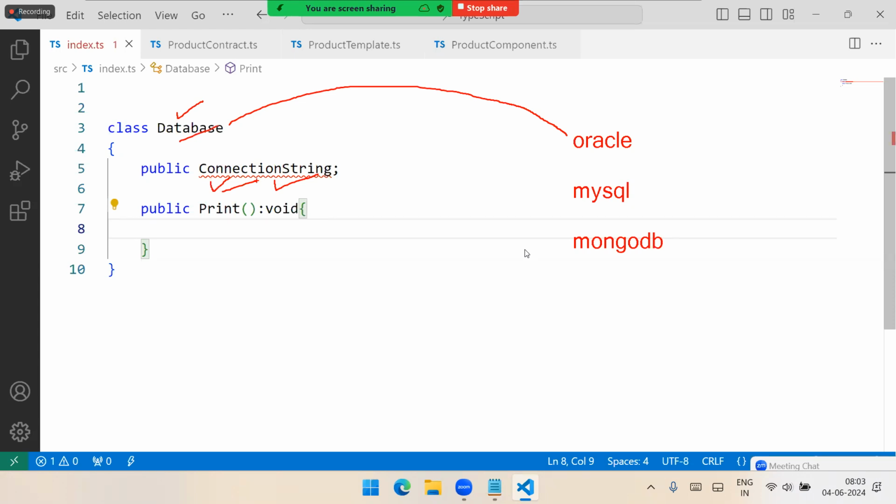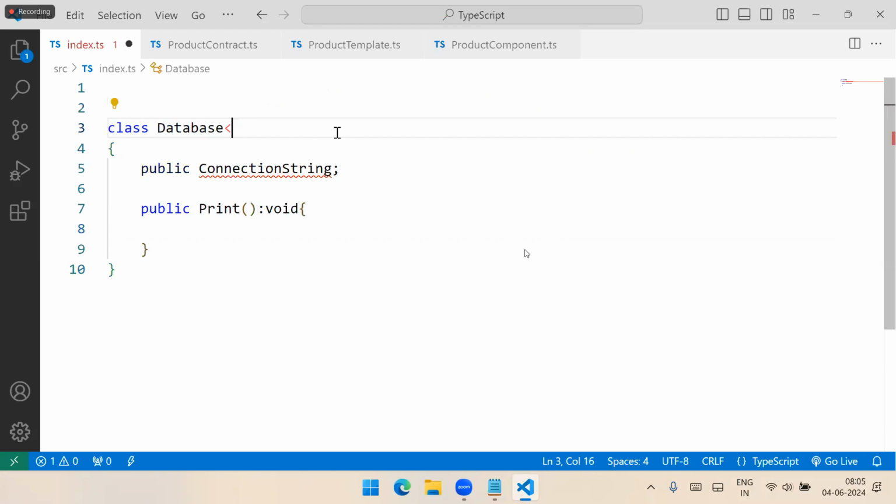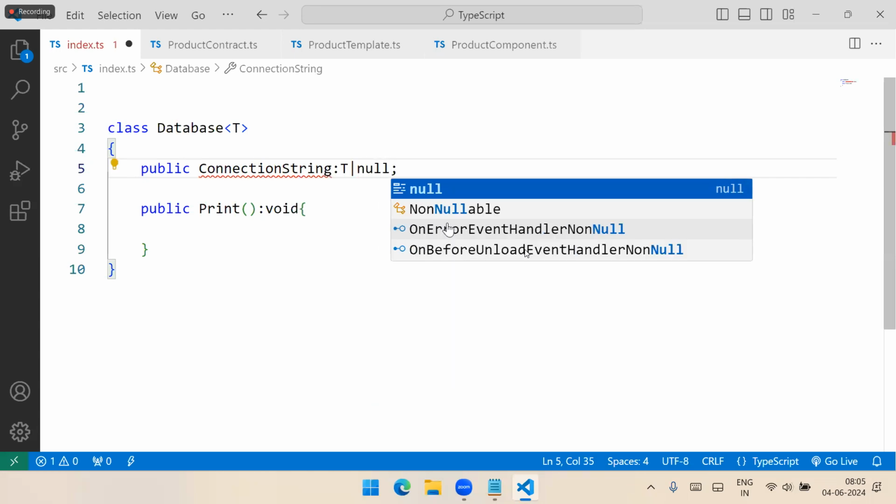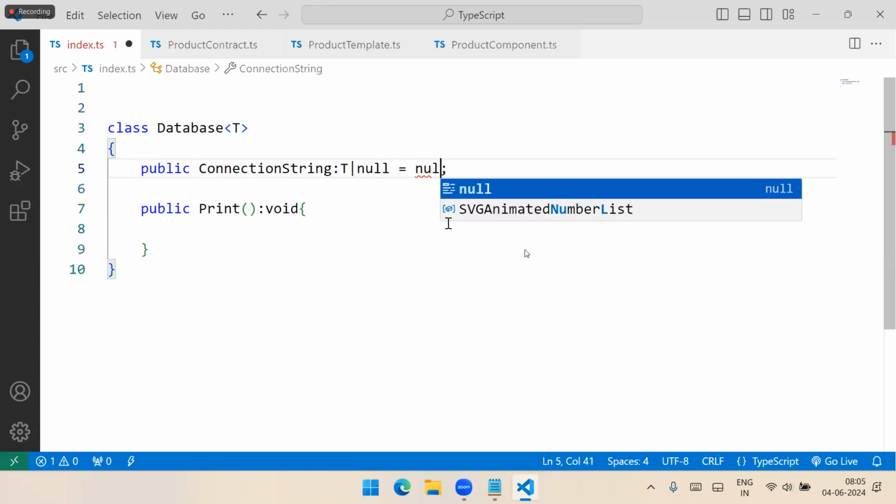What you can do is make this class generic. Then the properties can also be generic. Why is it showing an error? Because if you don't pass any value, then what is its type? When you pass a value, it is generic. If you don't pass a value into it, then what is its type? Null type. Then by default, what is the type? Null.